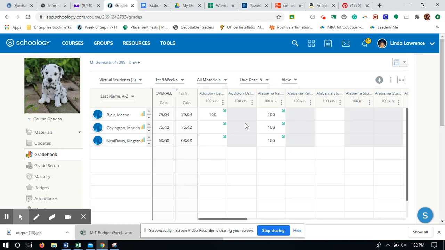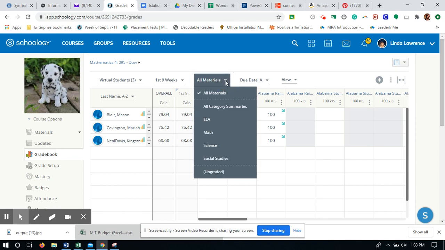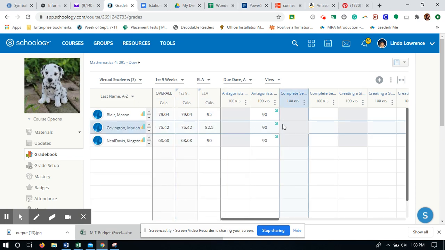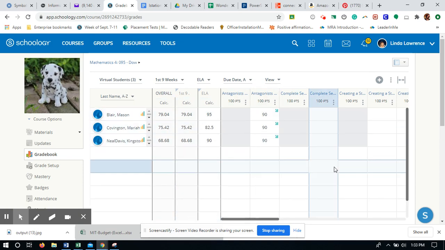your virtual kids. And you can also go over here and you can click all materials and go only to the subject area that you want to know about. And it will simplify it for you that way.